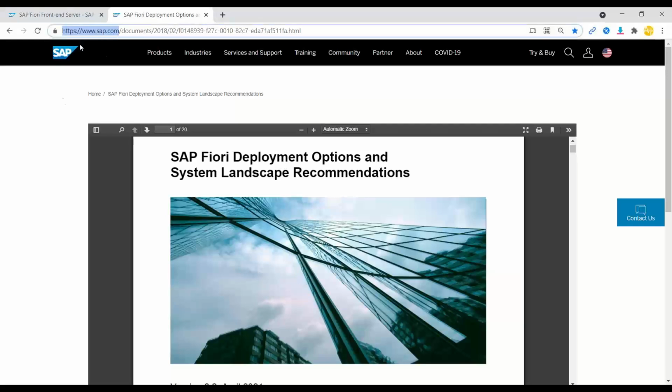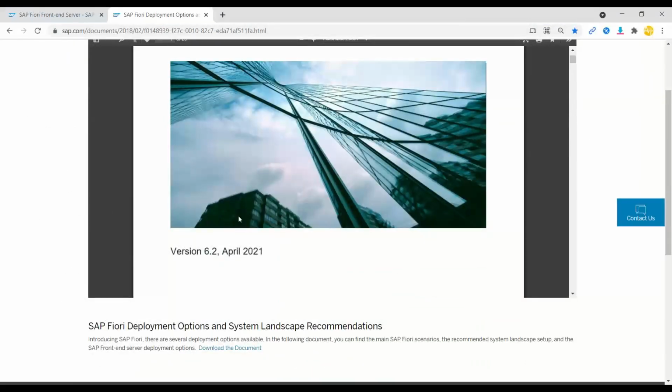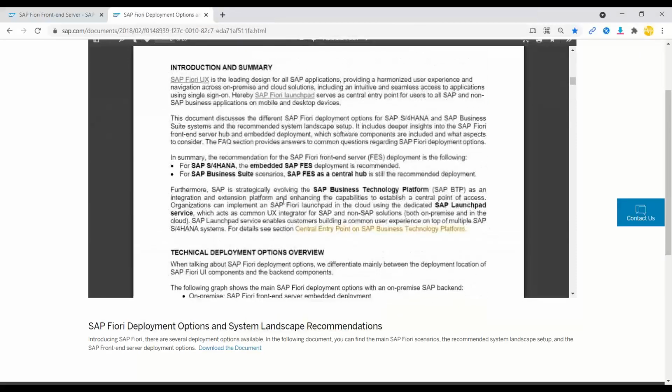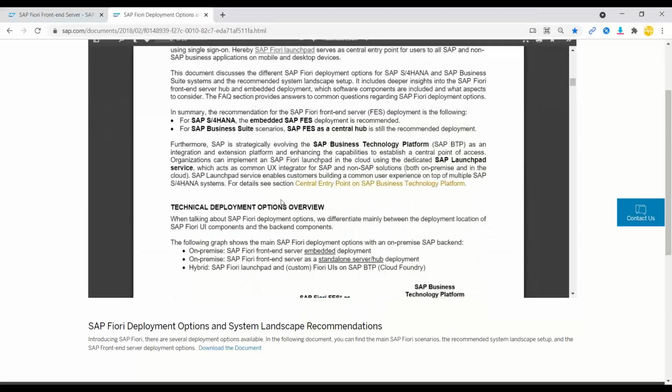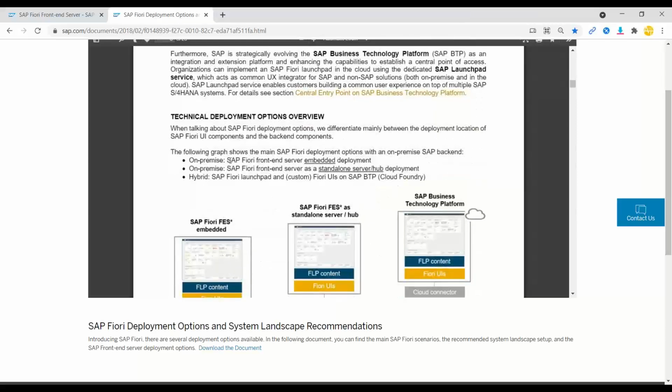It's available on sap.com. So if it is coming from sap.com, nobody is lying, right? This is a trusted source. And you see, this document is also given by SAP only. The version of this document is April 2021, the latest version. So you don't have a problem that you're referring to something old or deprecated. If you come down, it clearly says what is the recommended deployment option. See, SAP Fiori frontend, one second, let me see the recommendation.